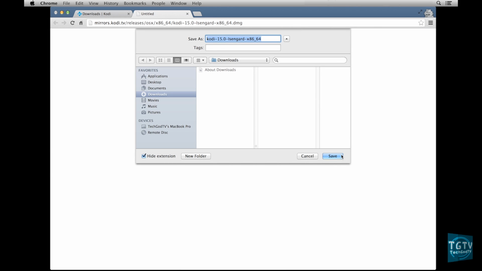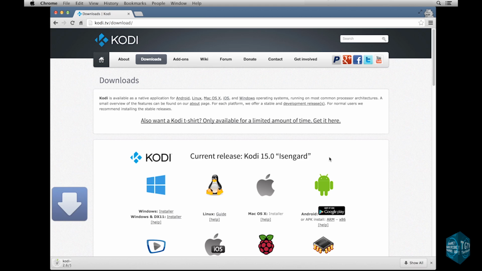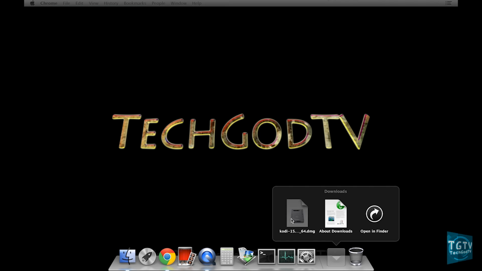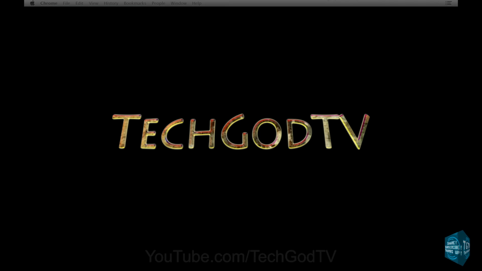Save the Kodi DMG file to a location that you can easily find, such as the downloads folder or desktop. Once the download is complete, go to the location where you saved the Kodi DMG file and double-click it to unzip it.